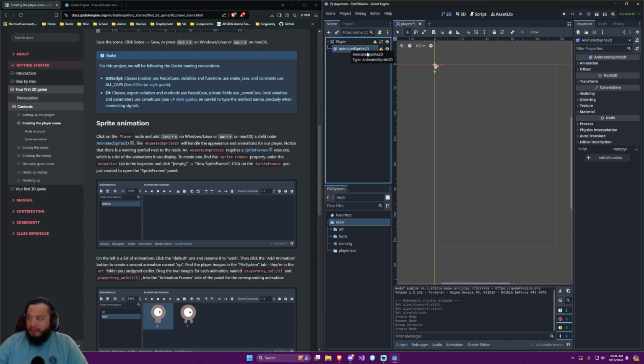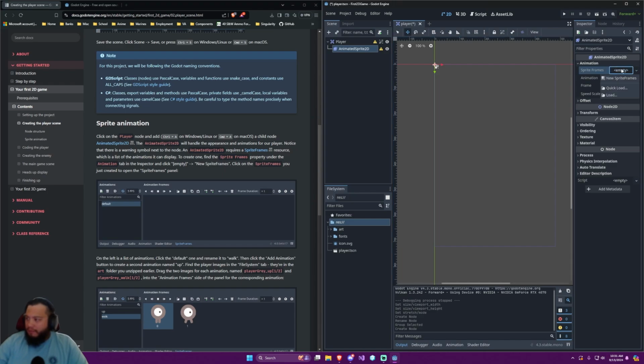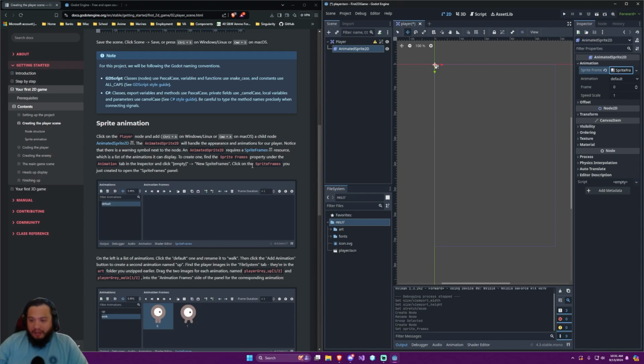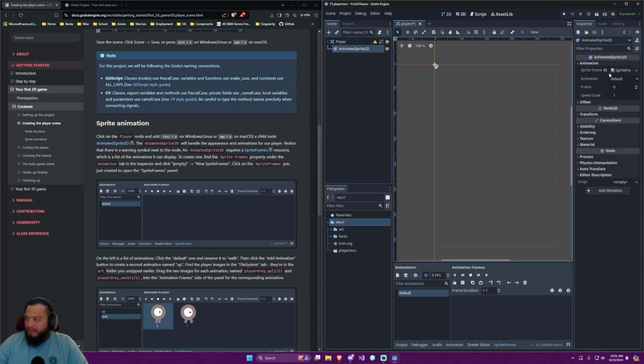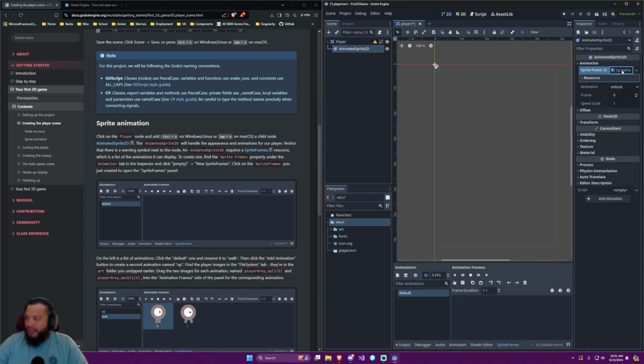Okay, so this is the inspector. We want to go to the sprite frames property under animation. Where's animation? Oh, right here. Animation, go to sprite frames, new sprite frames. Click on the sprite frames. Is this it? Oh, then I click on that and it pulls up the resources.